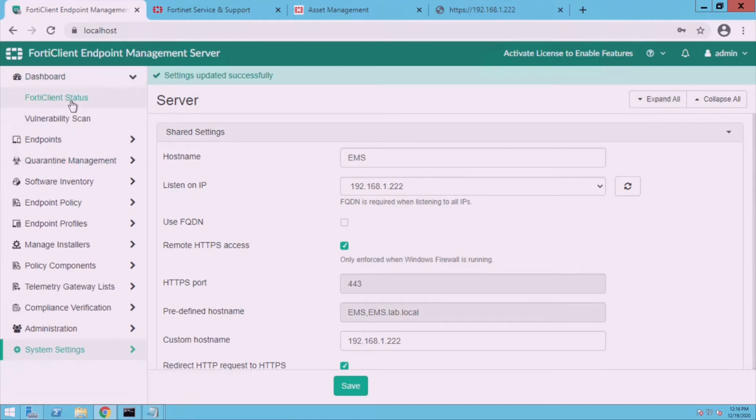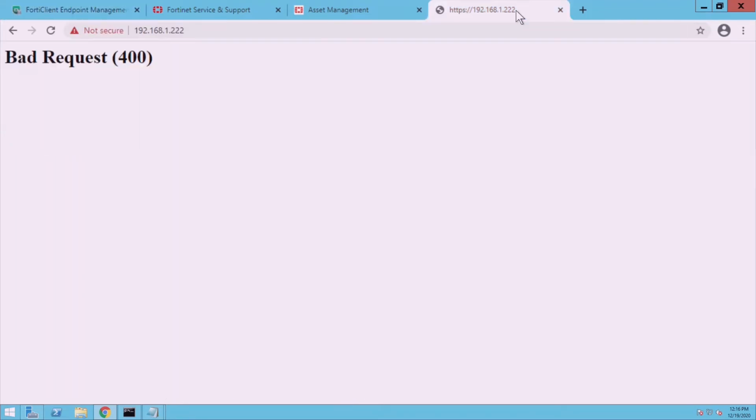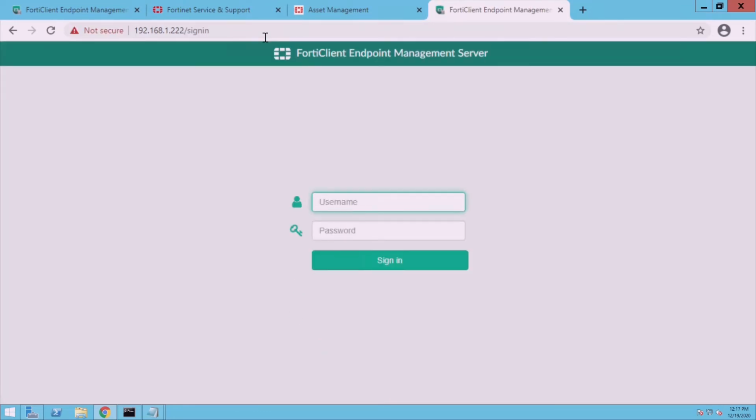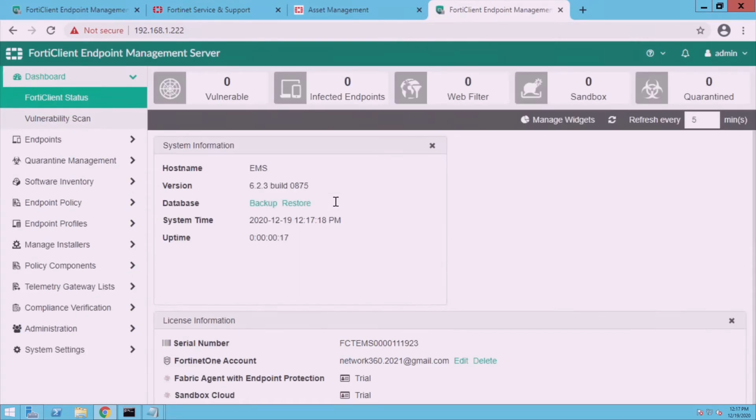Okay, so that part is done. Now we are going to test. Okay, now you can see we got the communication with HTTPS using our IP. Okay, so we integrated with the AD, and we changed the server administration.